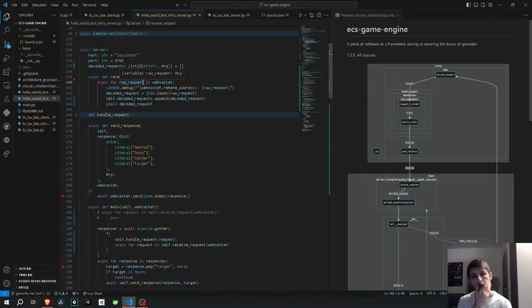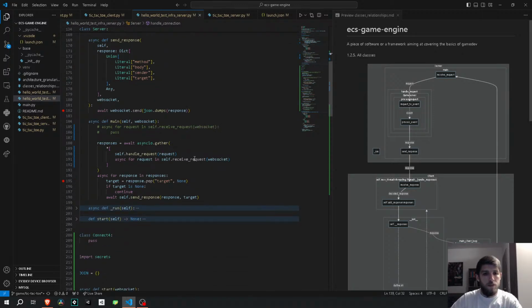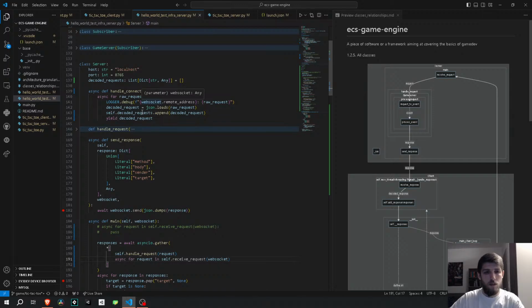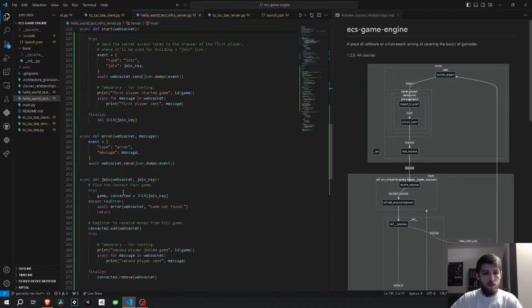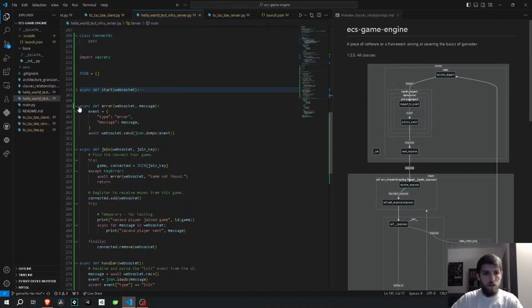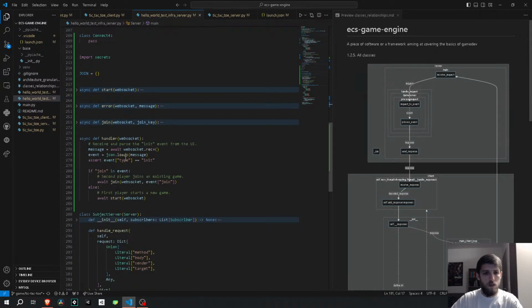So this should be handle connection, and then, yeah, this is not right anymore. So handle connection. Then we have this, we don't need for now. We have the handler. So we wait for a message from a client.